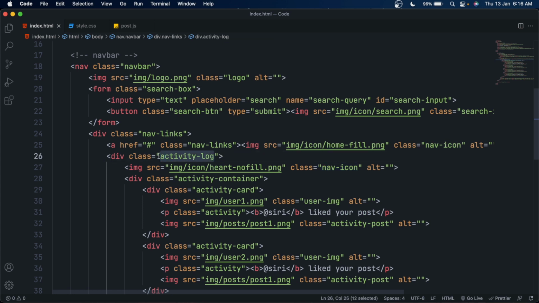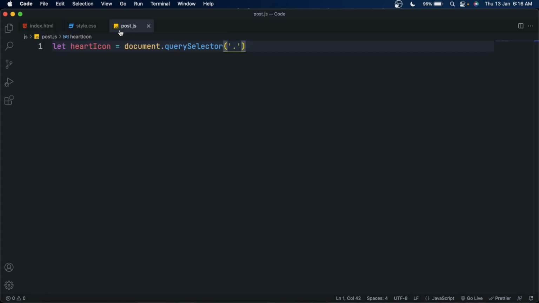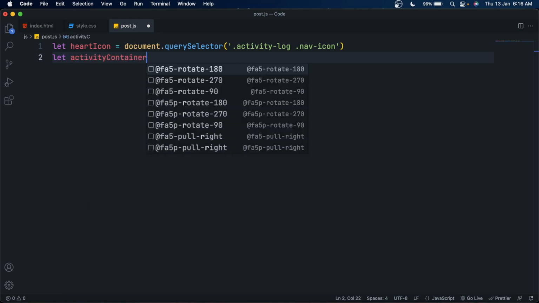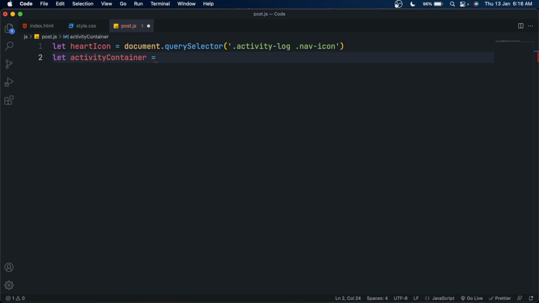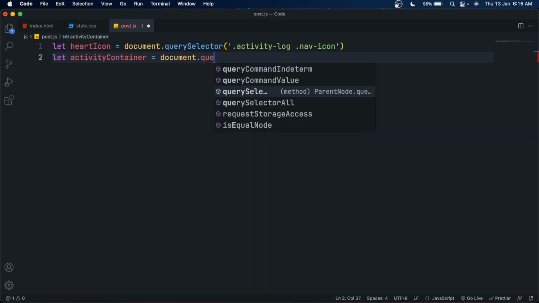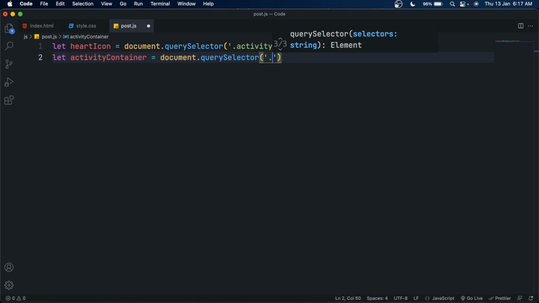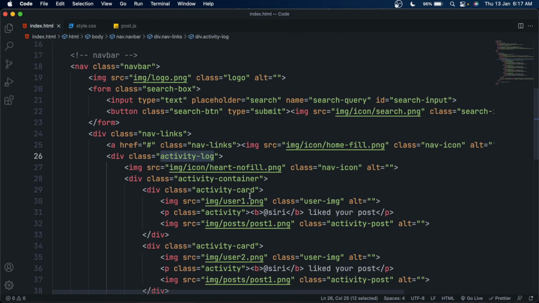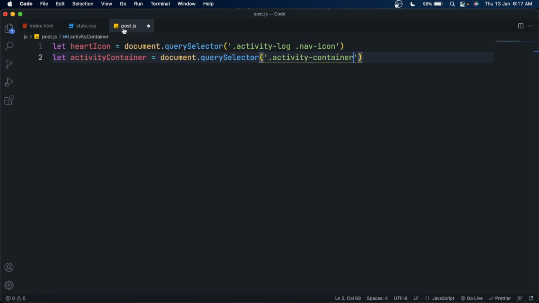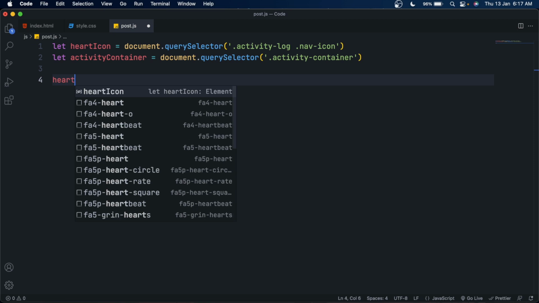So copy this activity log class from here and paste it inside, and after that select the nav icon. In this way you can select the heart icon, and then after that make another variable, let's say activityContainer, and select the activity container window which we want to show using the querySelector method. Copy this class and paste it there. Perfect. I hope you know the querySelector method.